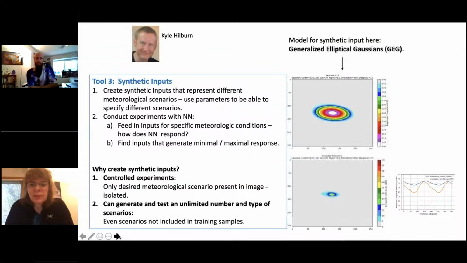This one we'll discuss in a little bit more detail. This was an idea that Kyle Hilburn had to actually feed synthetic inputs into our trained neural network. So here he designed synthetic inputs using generalized elliptical Gaussians. And in this animation here, you can see simply the impact of the angle of your feature. This is again, you're feeding this instead of the ghost channel, in this case channel 13, into your neural network. Just the angle, how that changes the output. So as you can see, the neural network really responds differently depending on the angle. So it clearly has learned something about the wind direction in the data that we gave it.